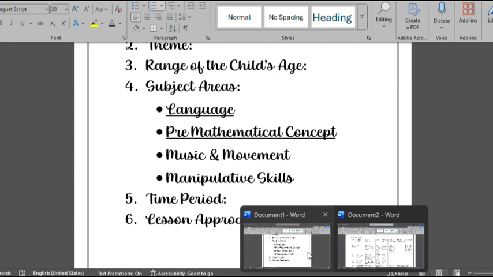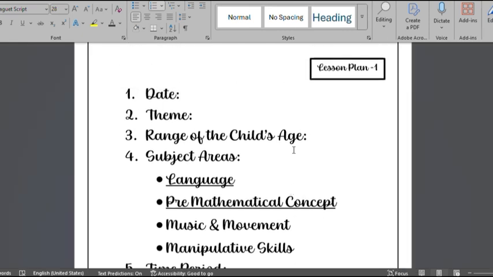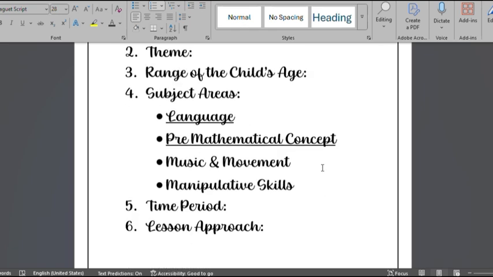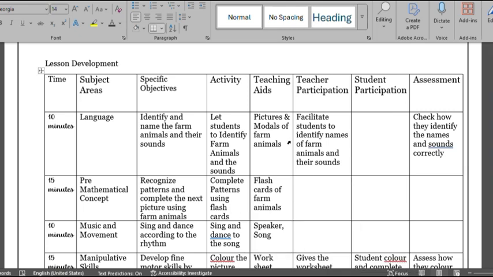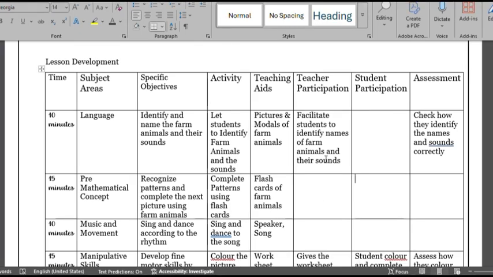Before the first page you can mention this. I have mentioned lesson plan 1 here, so better you mention it for each lesson plan, starting with lesson plan 1, 2, 3, like that. And then you have to develop the lesson. So lesson development is like this. So get back to the lesson development.